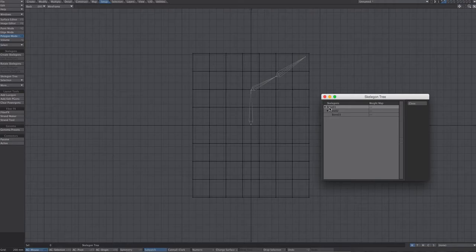This would be the root bone or the parent bone, which is the upper back. This would be the upper arm or arm bone, and this would be the hand or lower arm bone. So you can see by stair-stepping, that indicates that they're all interconnected and that these are children of this parent.